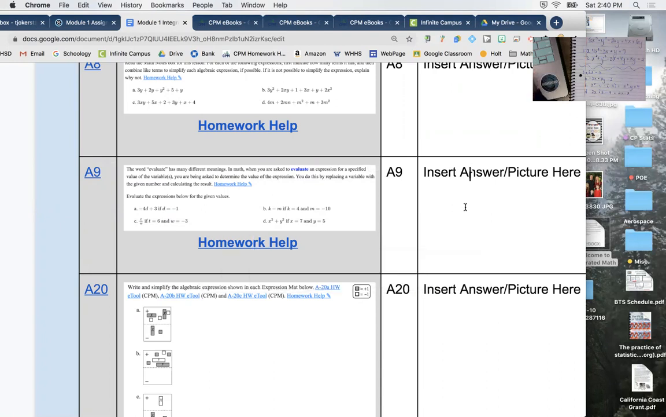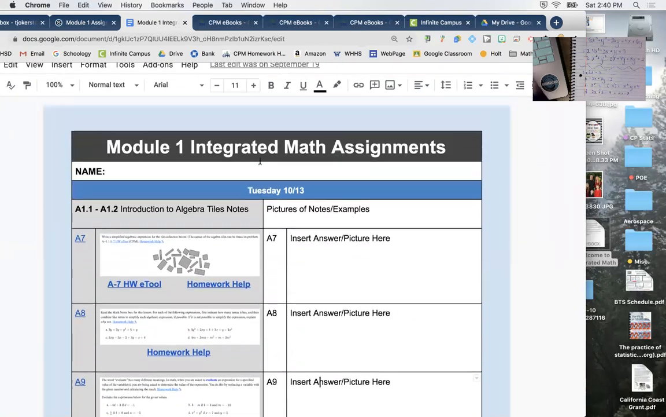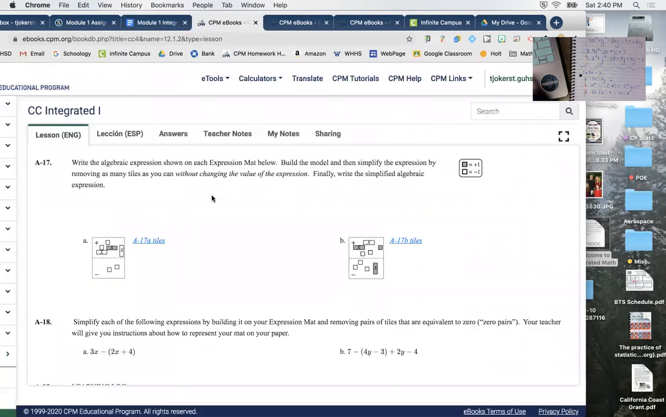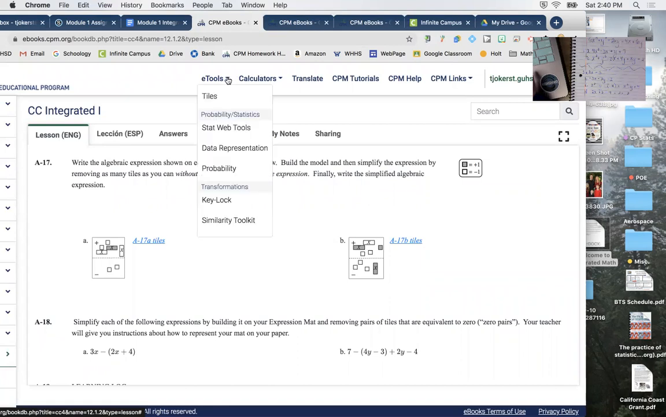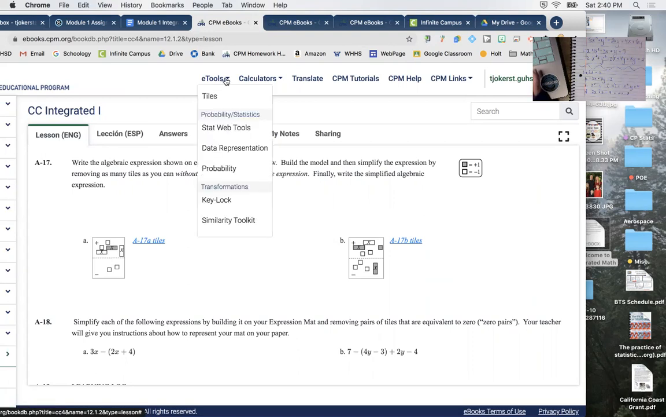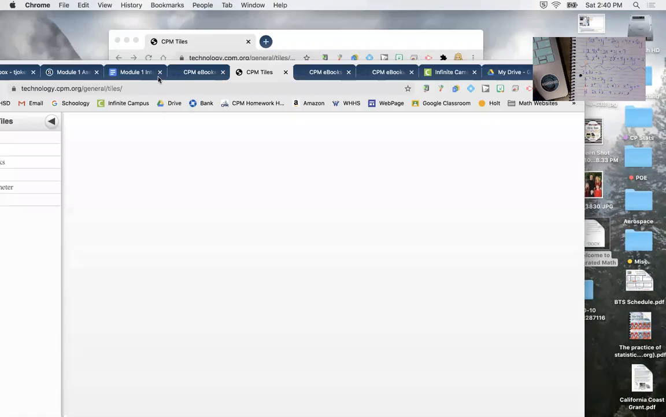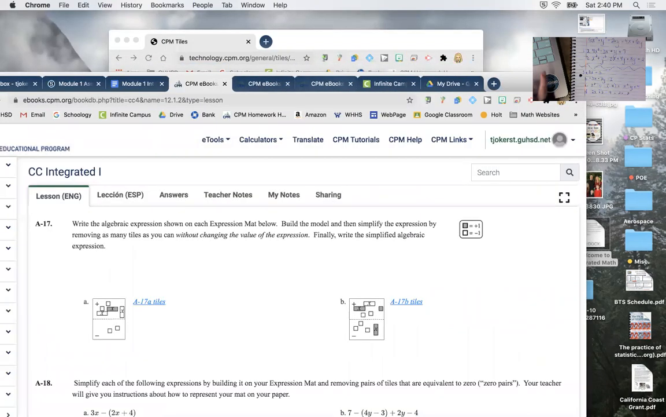So if you do want to use the algebra tile mat, you're welcome to do so. That's something I would actually bookmark. It's actually up here if you guys want to see where to get it. It's under eTool whenever you have your book open. Does not matter what page you're on, there's always this little eTool. And you can go to tiles, and it will take you to algebra tiles. So I would keep this open for you because it is helpful to have that open.